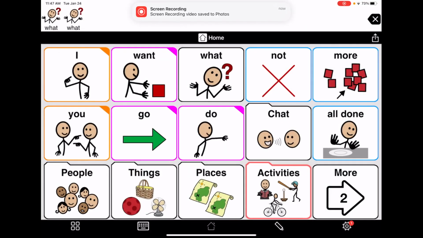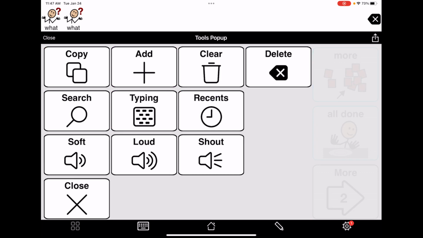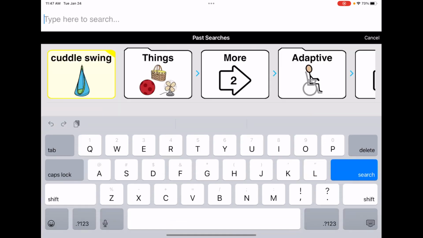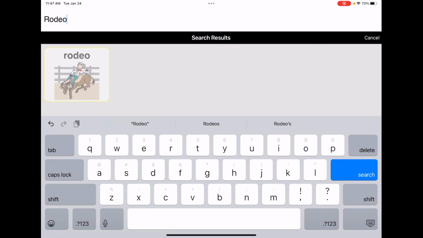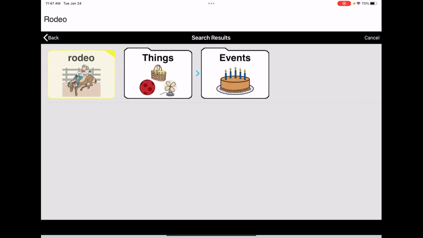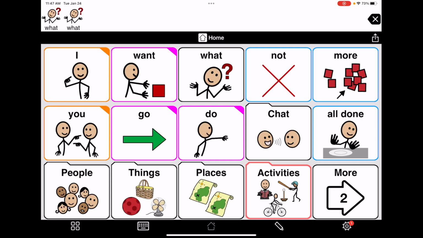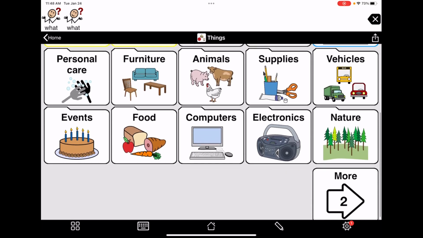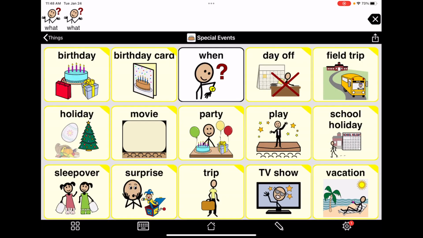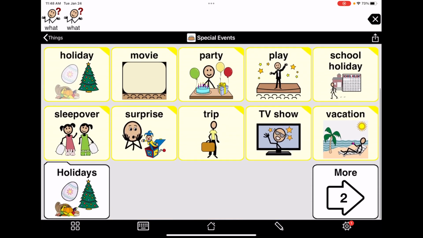Oh yeah, the other thing I forgot to say, which many of you already know, is if you hit on the lower left side where the 4 squares are together, there is a search button. And let's say you wanted to search for something in particular, okay, rodeo. So here's the results for rodeo. Rodeo is under things and events. So if we go back and go to things and go to events, we should find the word rodeo.